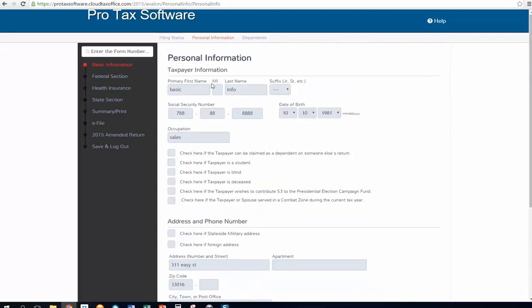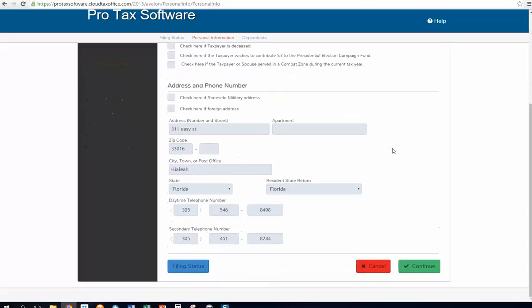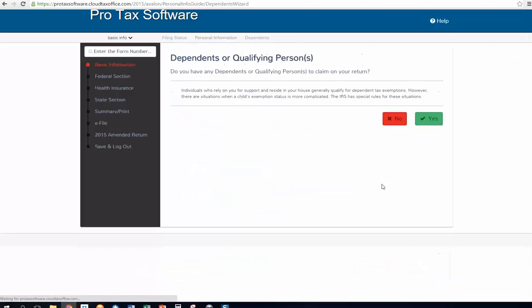Also at this point, I want to point out, you can see that the top, the header, is working from left to right. We started at filing status, went to personal information, next stop dependents. Over here on the left hand side, we start with our enter form number, our basic information, which is what we're doing now, which is why you see the big red dot next to it. It's all bolded. Next to federal, and then health insurance and so forth. We make our way down the return. I'm going to click continue, jump over to my dependent information, click yes.